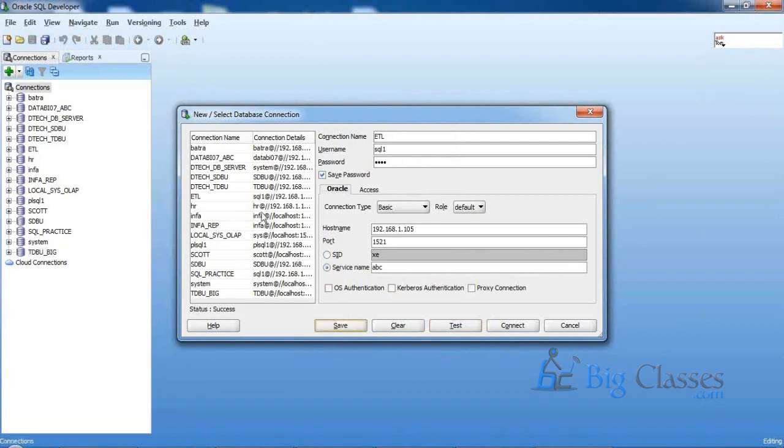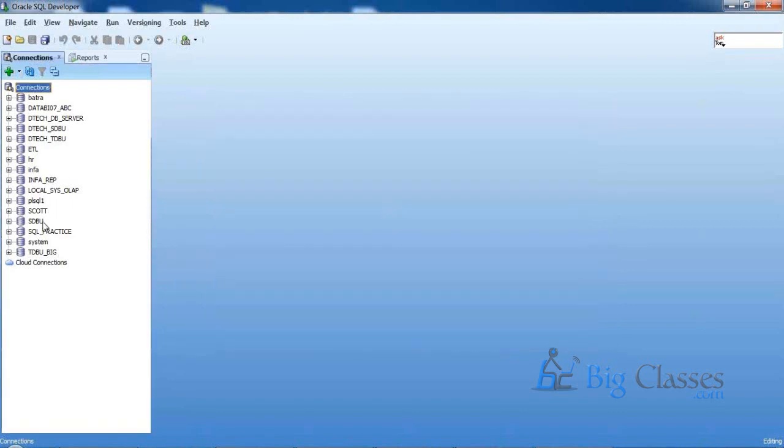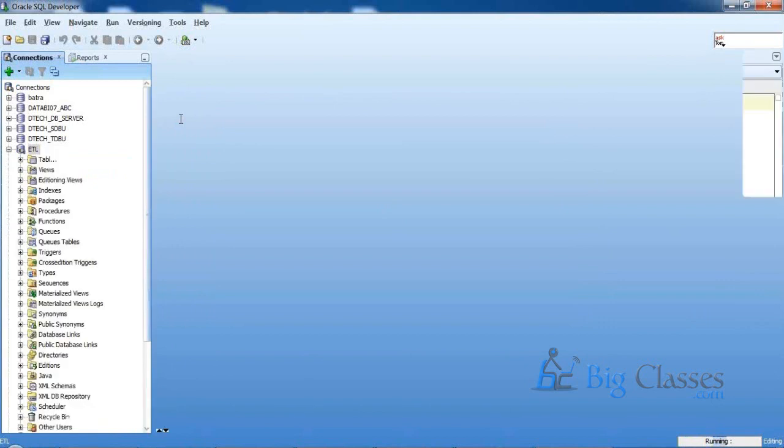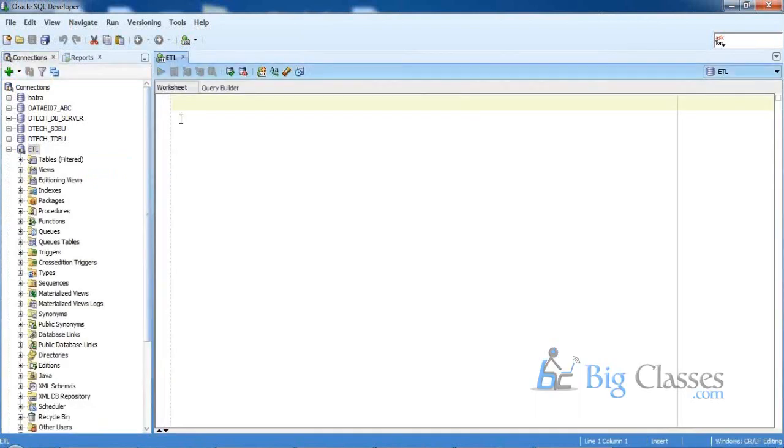I want to save it so that I need not enter the connection details every time. If you want to connect to this ETL, whatever the connection, just double click on it. It will connect you to the database, and you can start executing your queries. This is the worksheet where you can start executing the queries.